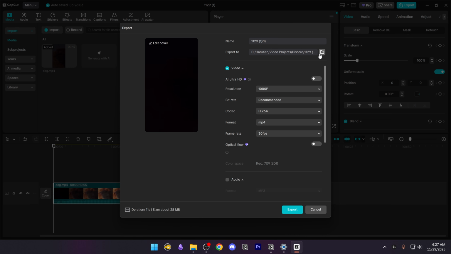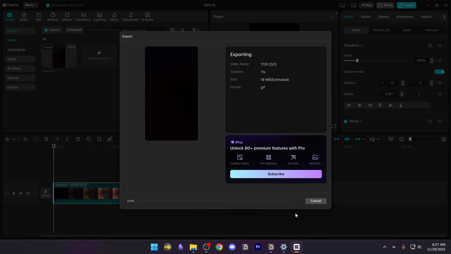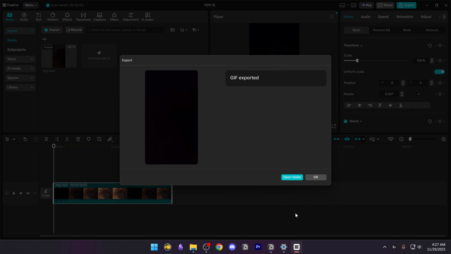Then select the location where you want to save the GIF. Make sure the video section is not selected. Scroll down and select the option that says export GIF. And then click on export. After that, your video will be transformed into a GIF.